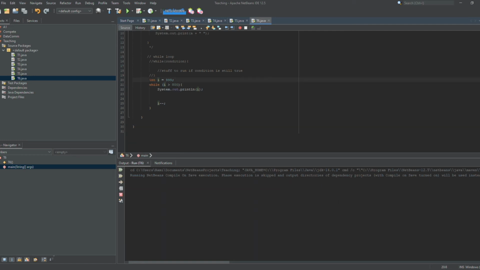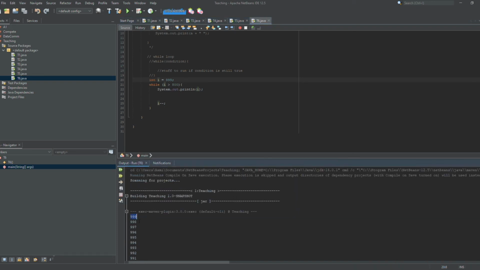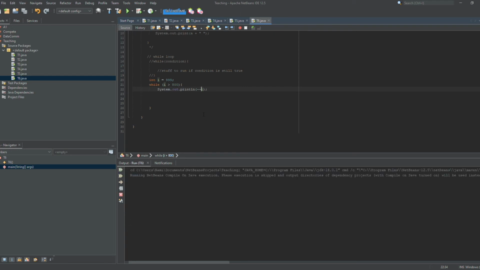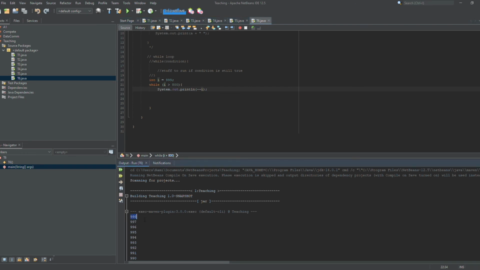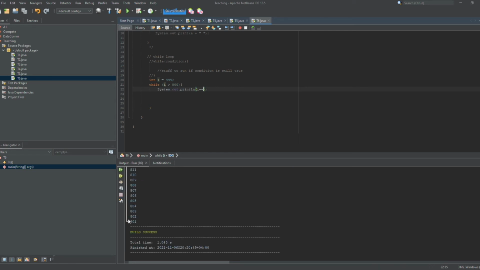So let's run the code and see what happens. It should print the numbers, yep, from 999 down to 801. We can also do something else, and this would hopefully print from 998 down to 800. As you can see here, we can also do i minus minus, which will print from 999 down to 801.